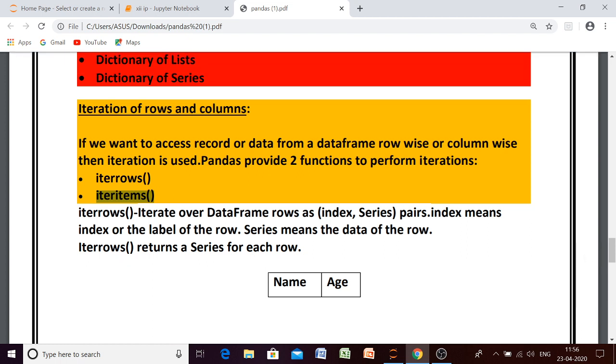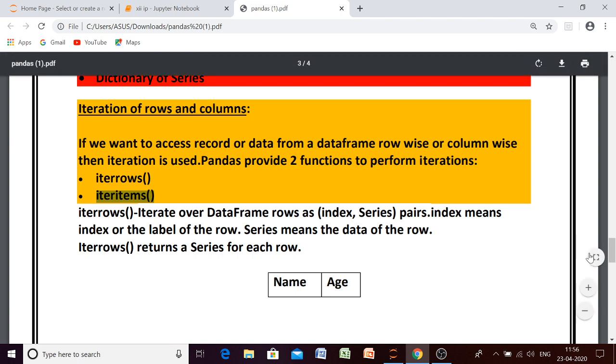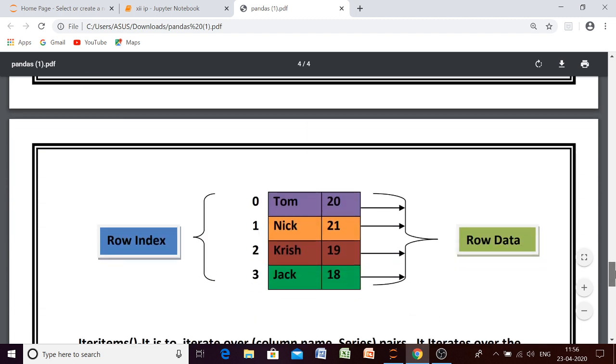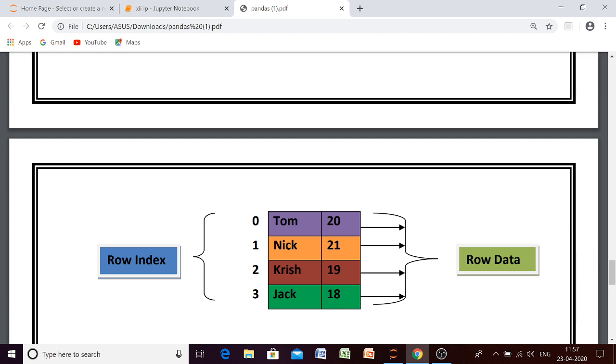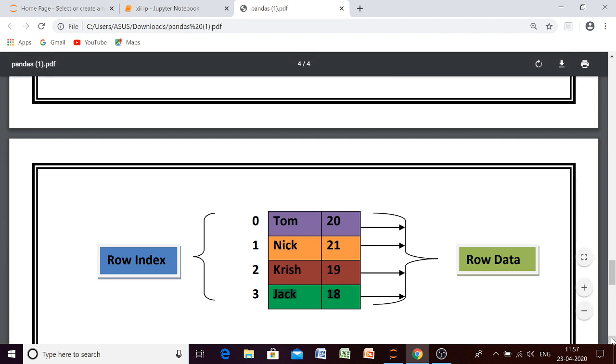Okay, so iterrows will return what? It will give you one row at a time, and iteritems will give you one column at a time. For example, when we use the iterrows function, what will be the result in our output? It will return one row. First the first row, then it will give you the second row, then the third row, then the fourth row. It means we will get the data row-wise.